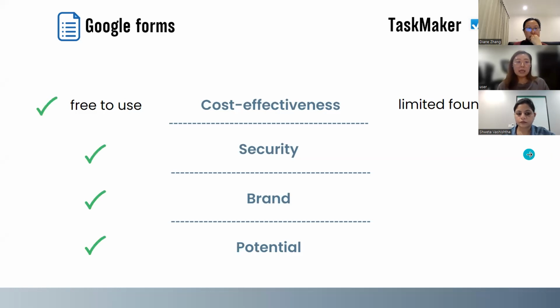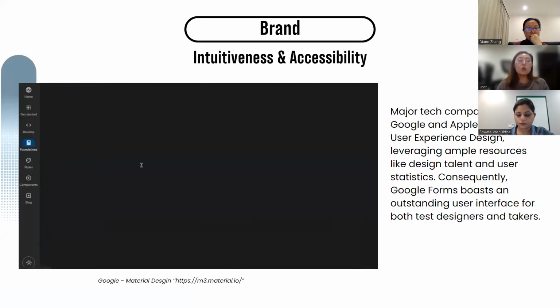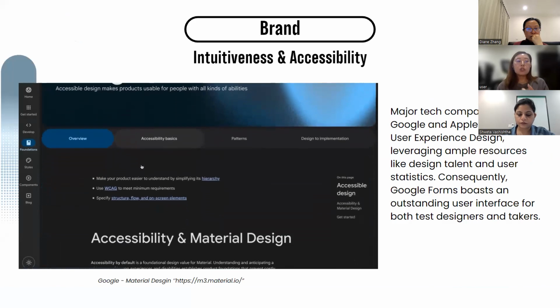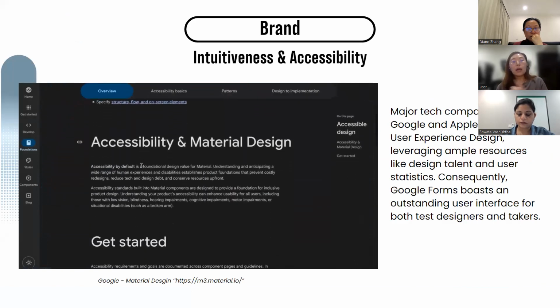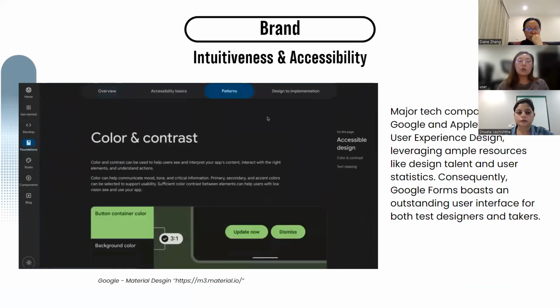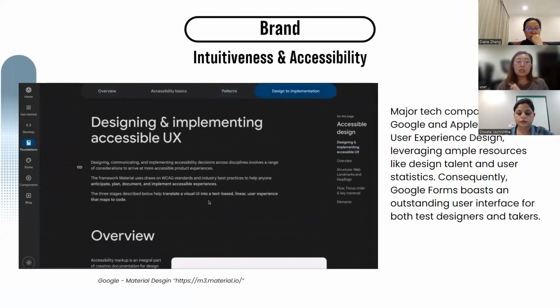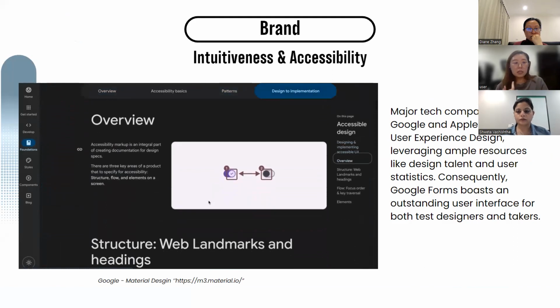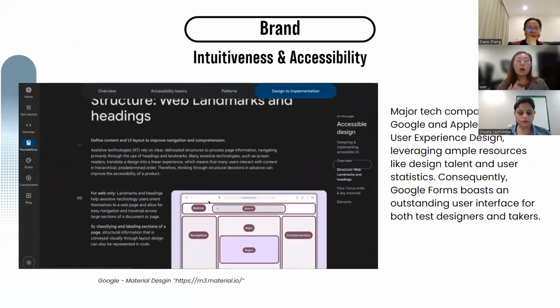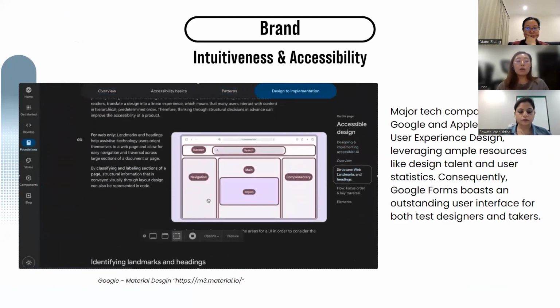Next page, please. As for branding, we want to emphasize that major tech companies like Google or Apple prioritize user experience design, backed by significant resources such as design talent and user statistics. Google Forms, as a product of this approach, stands out with an outstanding user interface for both test designer and test taker. The intuitiveness and accessibility of the branding is outstanding.